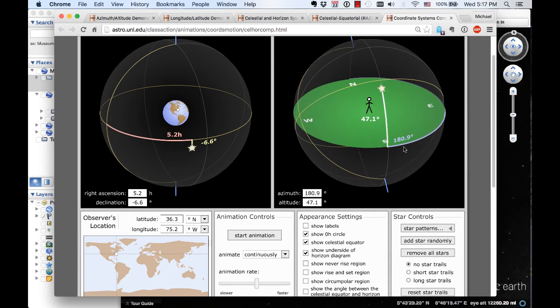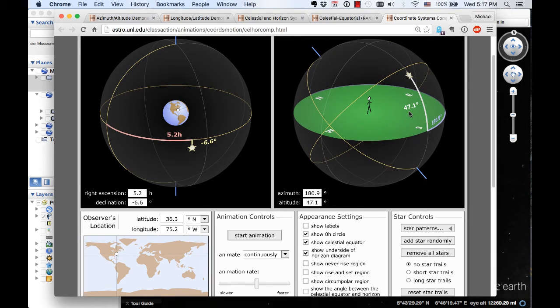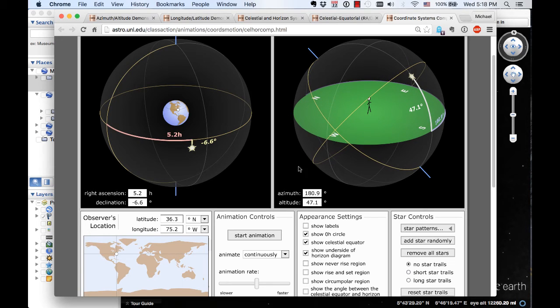So in terms of its azimuth and altitude, there you see its azimuth is 180.9. It's pretty close to the local meridian. And its altitude is 47.1. So let's let time pass. Right, there's the Earth turning. Its right ascension and declination are not changing. Right, those are essentially fixed. But its altitude and azimuth are changing.